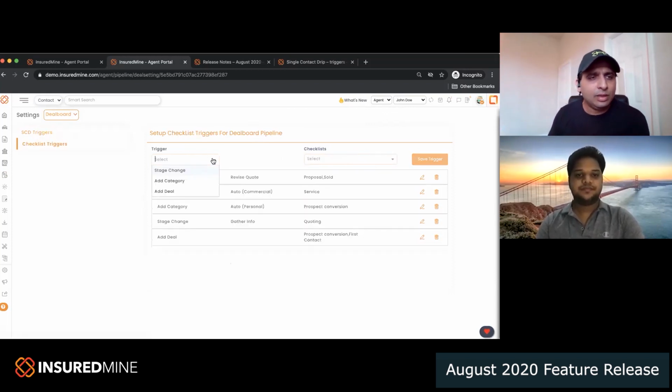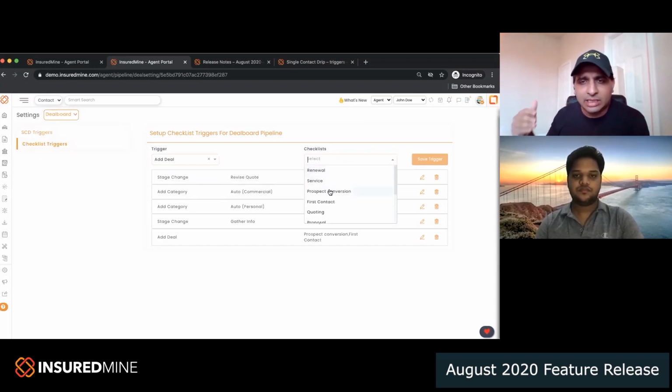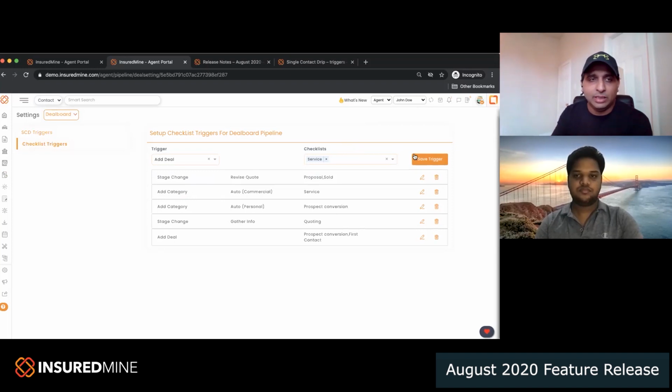All right. Checklist triggers, same thing. When you are changing a stage or adding a deal, you can say what kind of deal, which board you are selecting, and which checklist will be triggered at that point. So as you can see, we are in a deal board, and we are adding the trigger called add deal, and then the checklist is service. And the moment you add a deal, the service checklist will be automatically added.